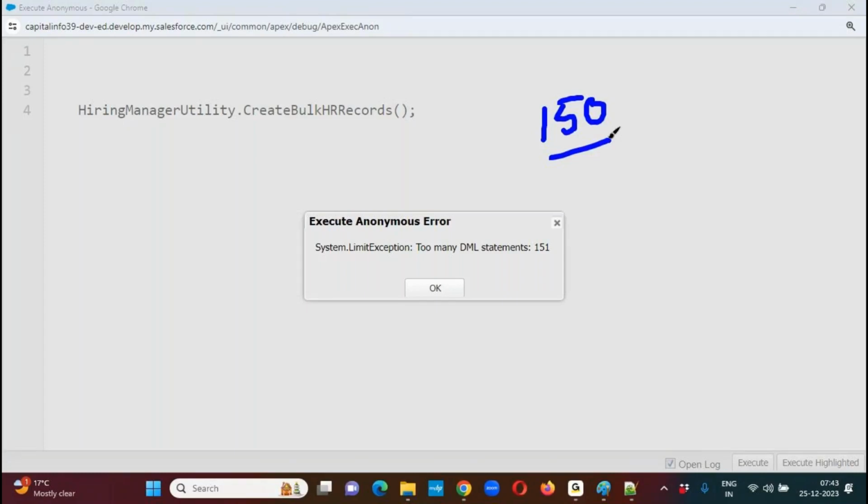Per transaction, we can use a maximum of 150 DML statements, including insert, update, delete, undelete, upsert, merge, or a combination of all. All may be insert, all may be update, all may be delete. The combination of all also has a maximum of 150. Within one transaction, we can use a maximum of 150 DML statements. But in this case, how many am I trying to use? 200.